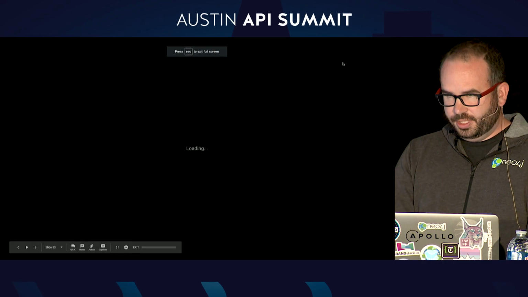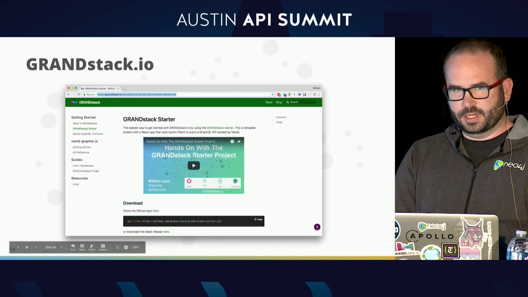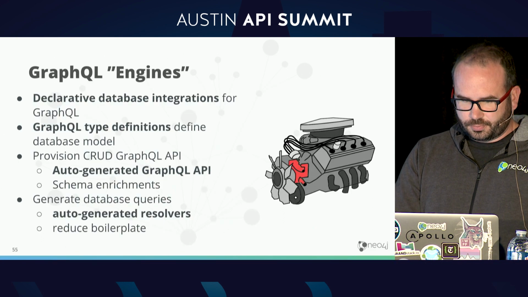If you want to play around with that example, that, like I said, is just the Grand Stack Starter project, which is kind of a seed starter with this data.